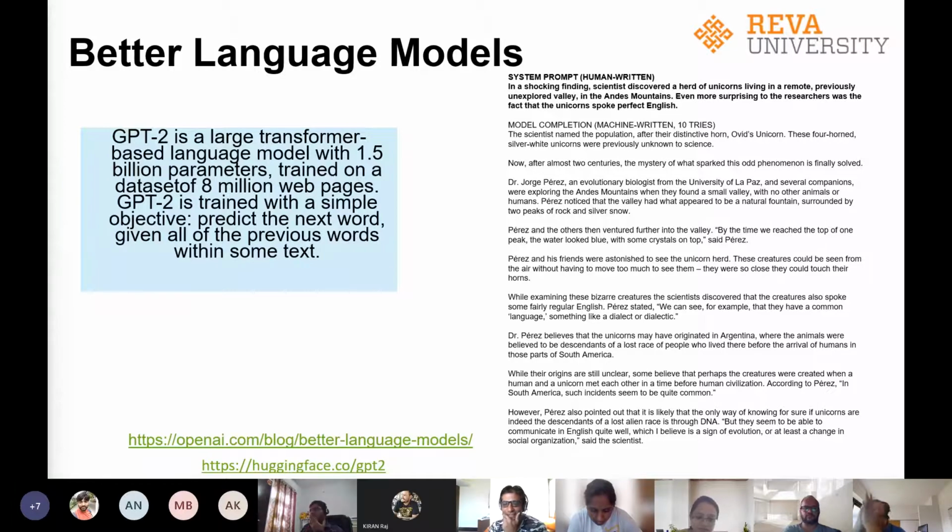Exactly. So you will start believing probably there is this guy, Jorge Perez, evolutionary biologist. There is such a guy, right? So that's one of the biggest problems with this model. OpenAI company, you might have heard of it, is the creator of this. GPT-3, I'm sure, is now under Microsoft. OpenAI has shared the whole code base with Microsoft, and you can purchase the API from Microsoft.